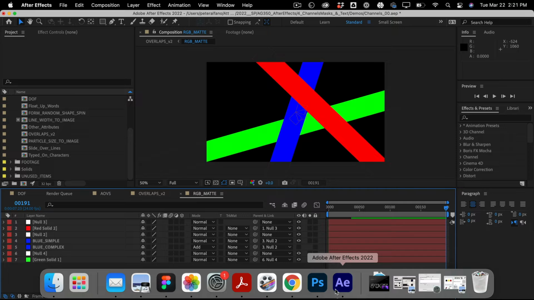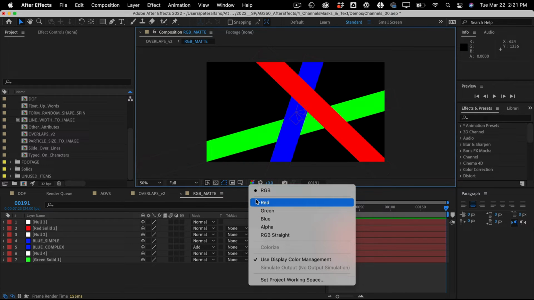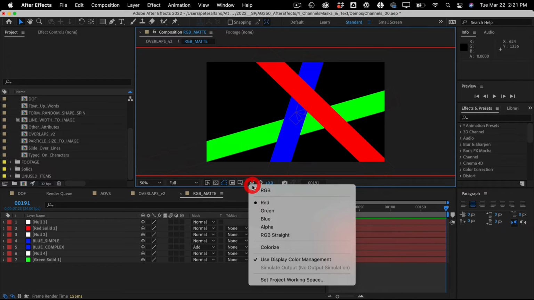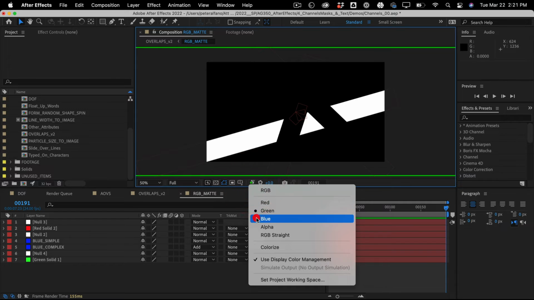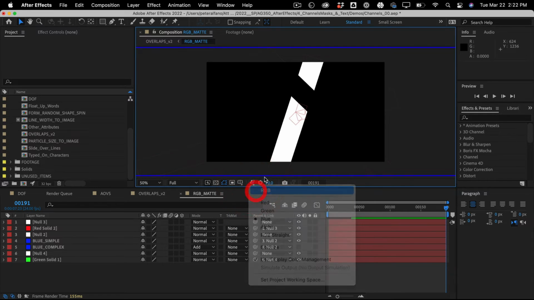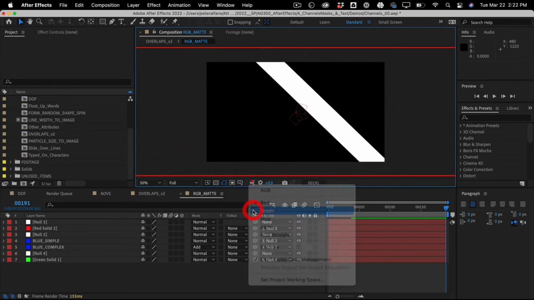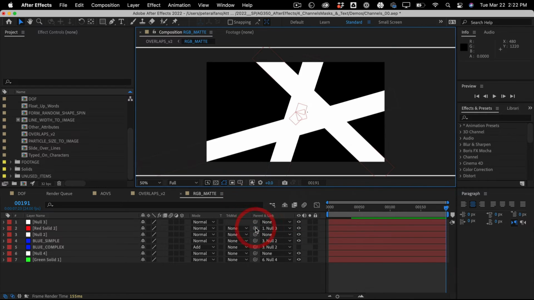Okay, so that was Photoshop, but we're working in After Effects, and if we want to see the individual channels in an RGB, red, green, blue, alpha image, we can go to this little machine over here and just look at the individual channels, right? So here's our overall image. There's our red, our green, our blue, and our alpha, right?